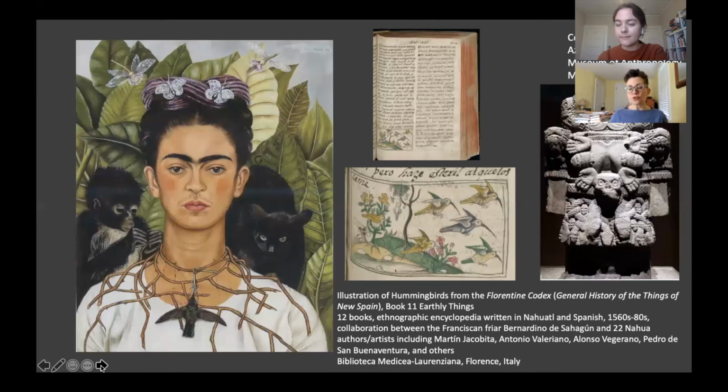Spanish conquerors describe this. And another source that describes the extraordinary market at Tlatelolco is an ethnographic source, a manuscript in 12 books called the Florentine Codex. Now, the actual title of this manuscript is The General History of the Things of New Spain. And this was an ethnographic encyclopedia that was written both in the Aztec language of Nahuatl and in Spanish between the 1560s and the 1580s at a college in Tlatelolco.